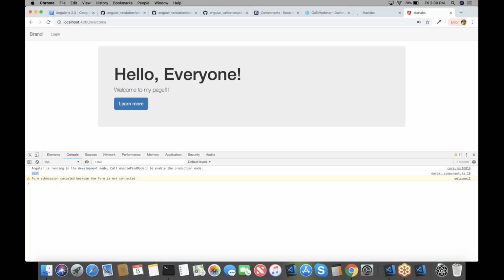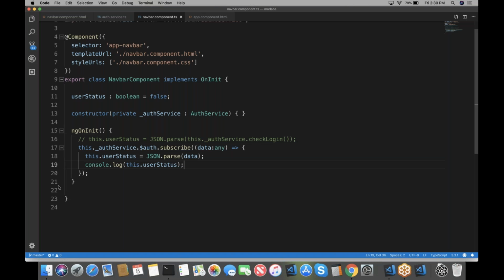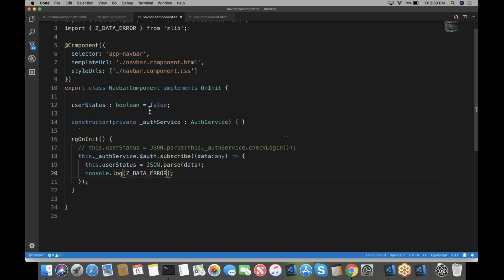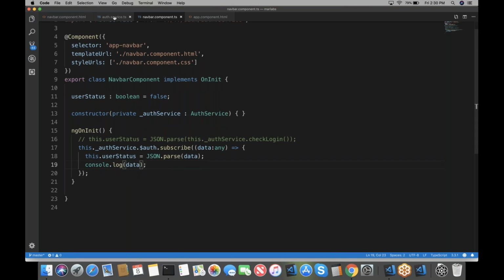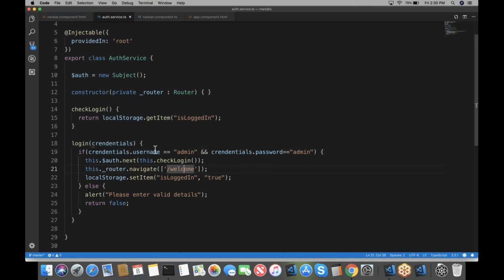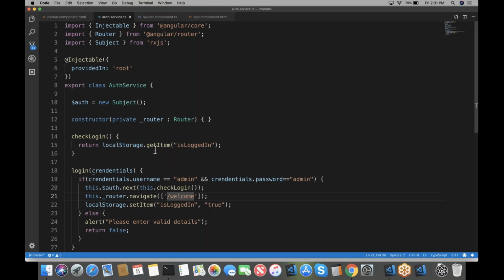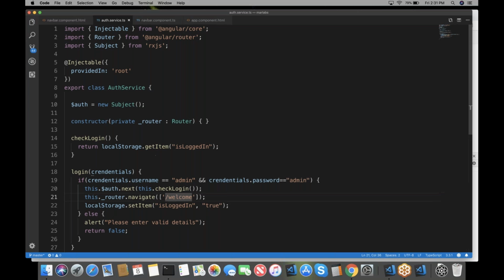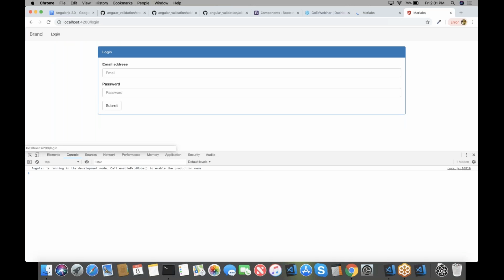Wait, it returns null for some reason. Why is that? Let me check. This is my auth service. I'm just saying this dot auth service dot next, check this dot login. It is correct. Clicking on subject. Okay, let's try that once again with admin.